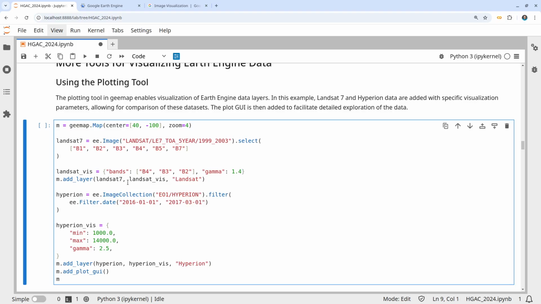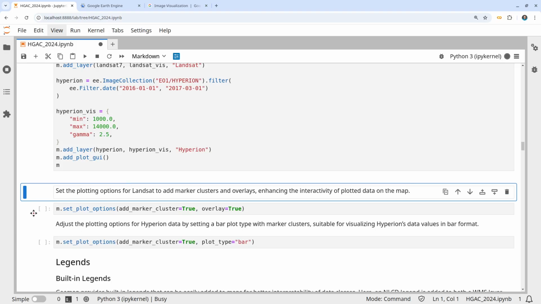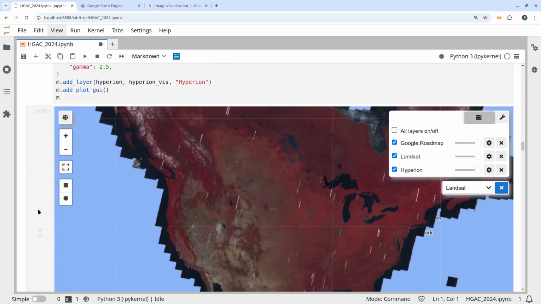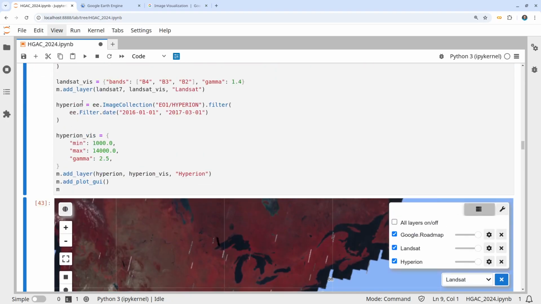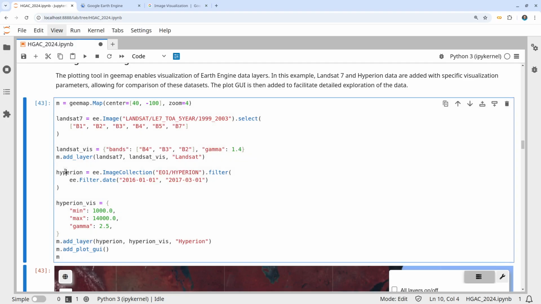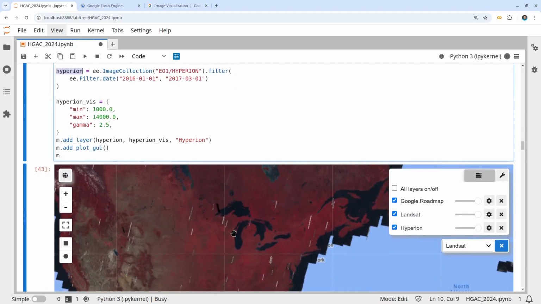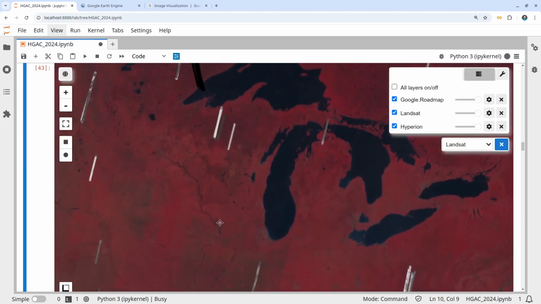So next section, plotting tool. This is also something that might be useful if you're looking at the spectral signature, for example, for remote sensing data. Right now we have this Landsat imagery, right? So we're loading the data, also the Hyperion hyperspectral data. Those white strips here are actually hyperspectral data.